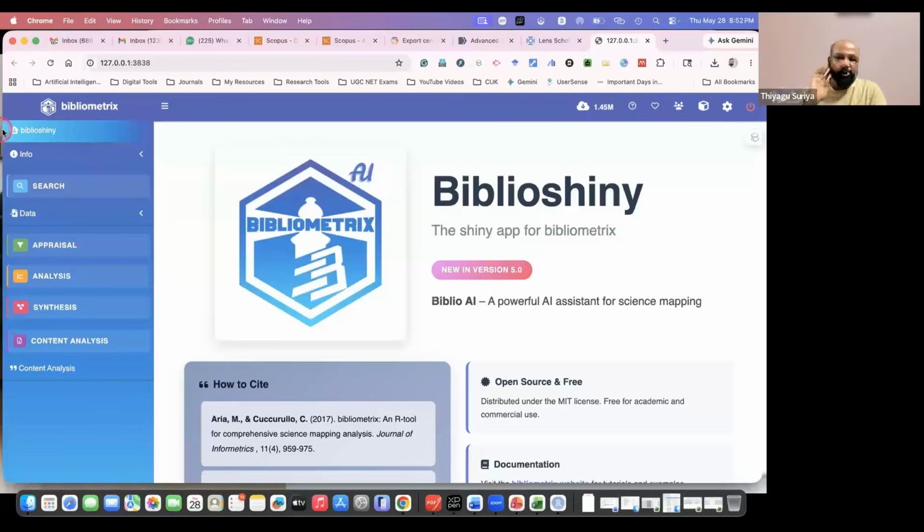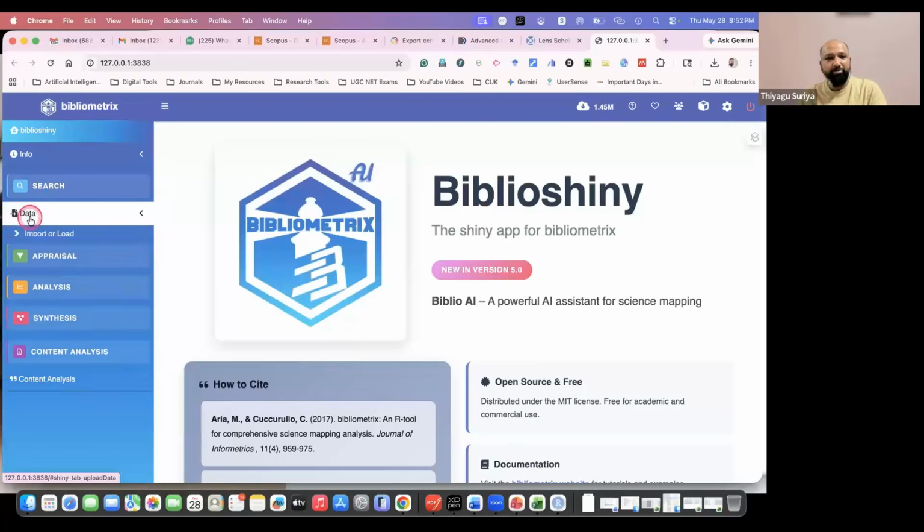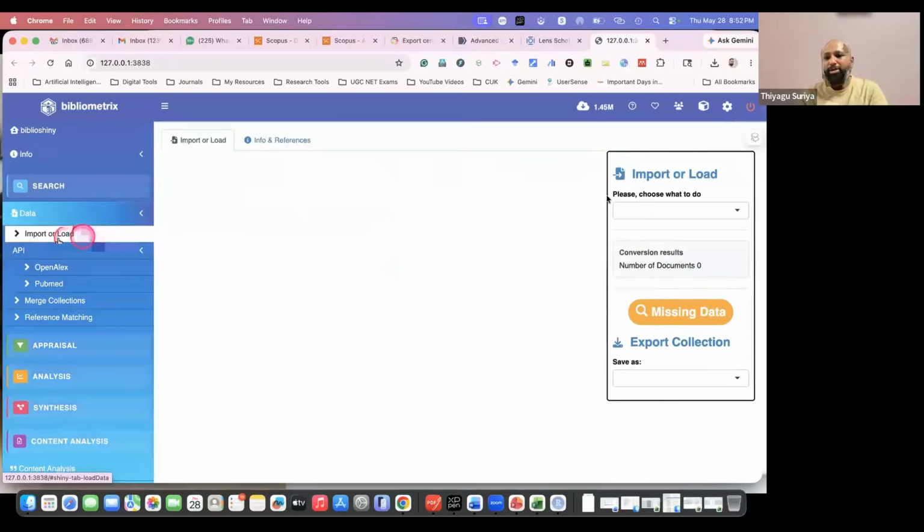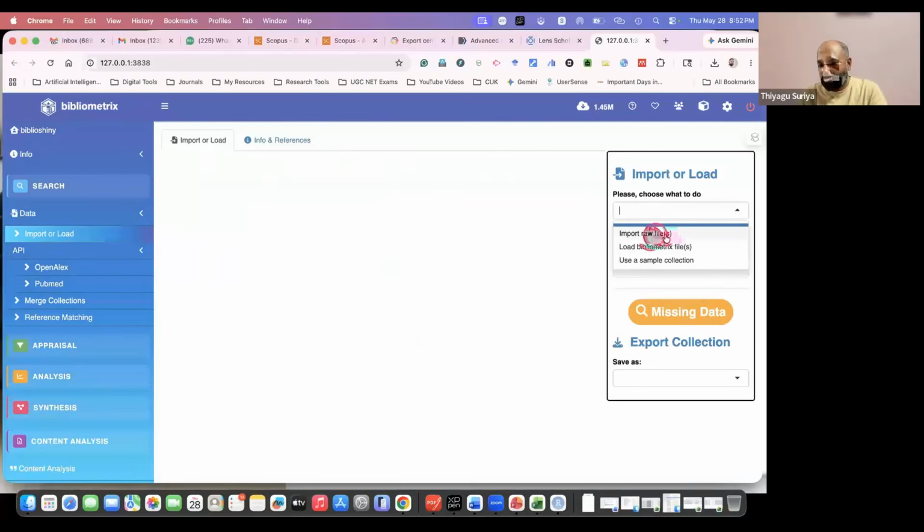Yes, so you have done it now. What I'm going to do now is go to the data. When you go to the data, we have the option called import load. When you give the import and load, the first one is called import raw file. Are you able to follow me? Hope you are with me.